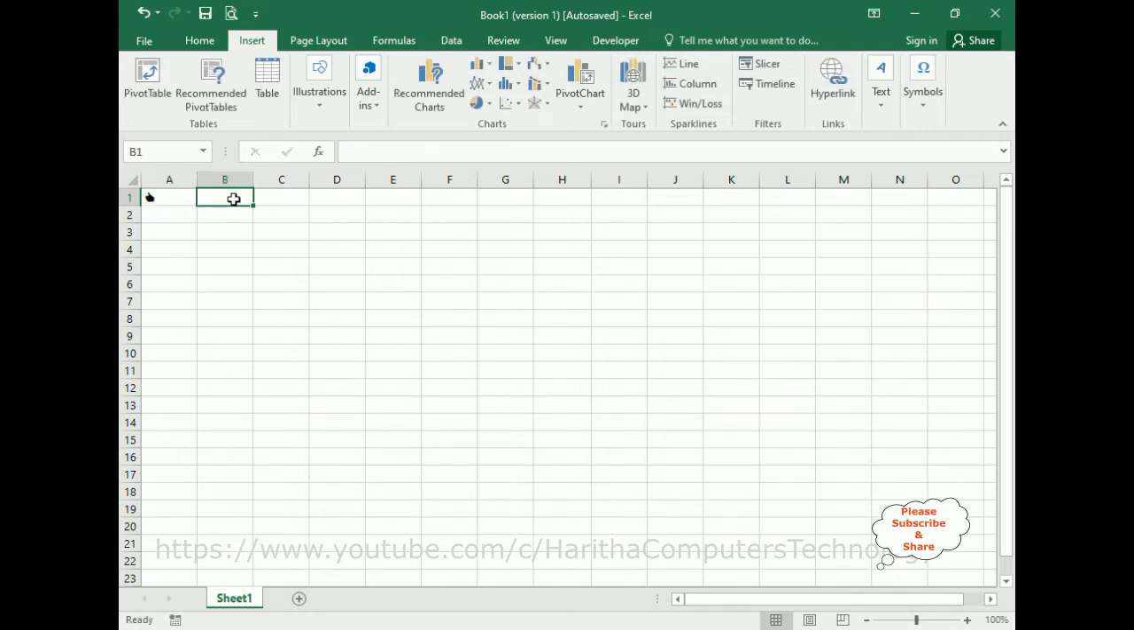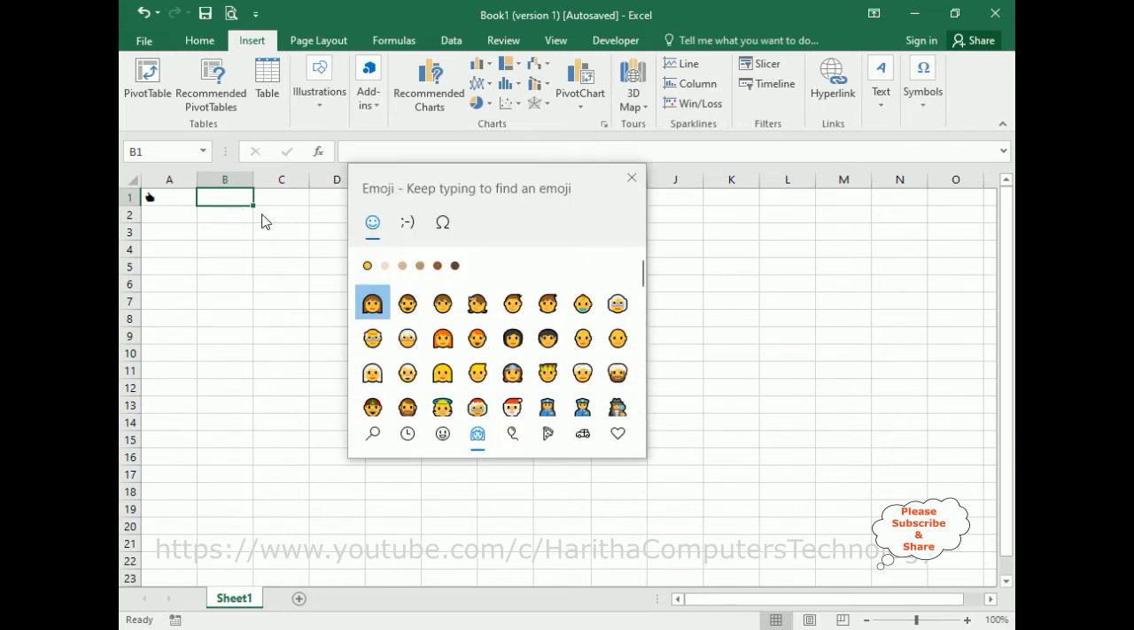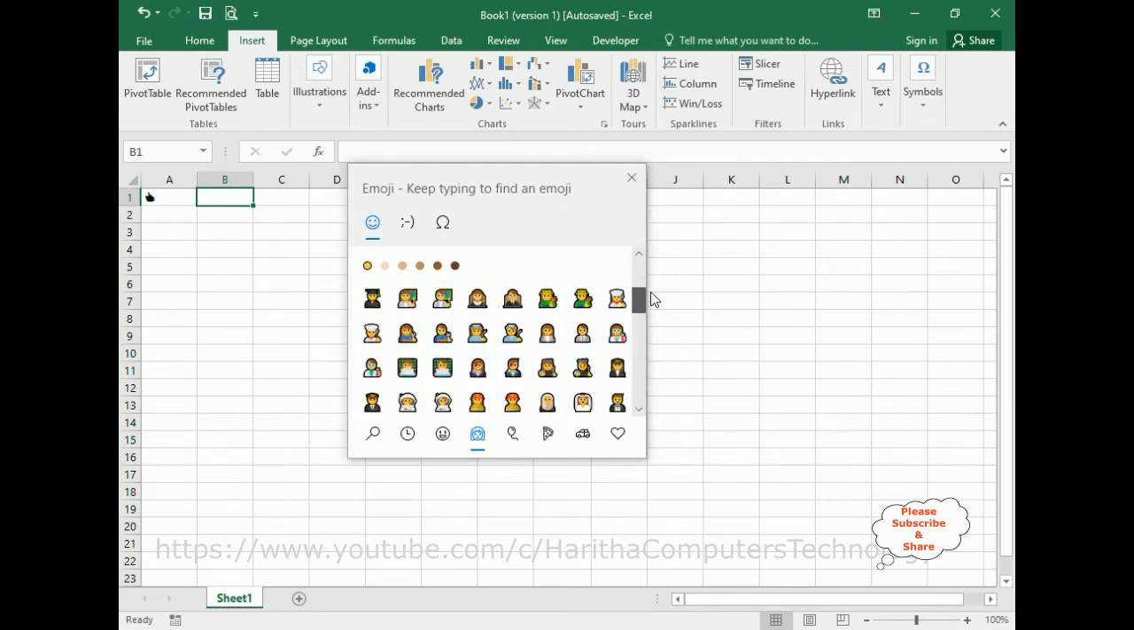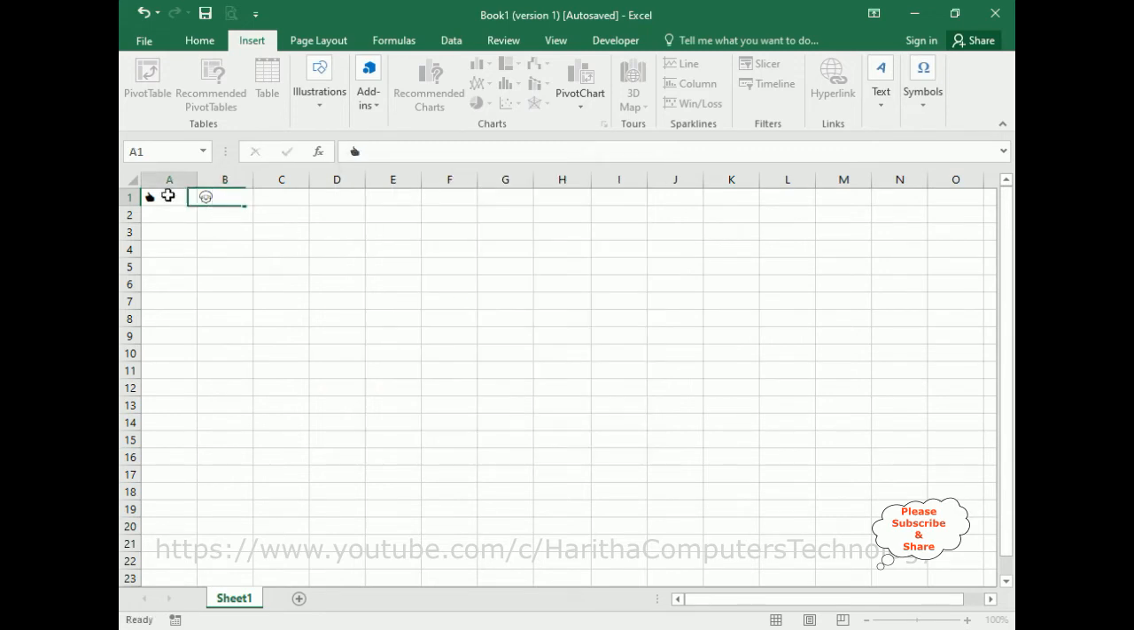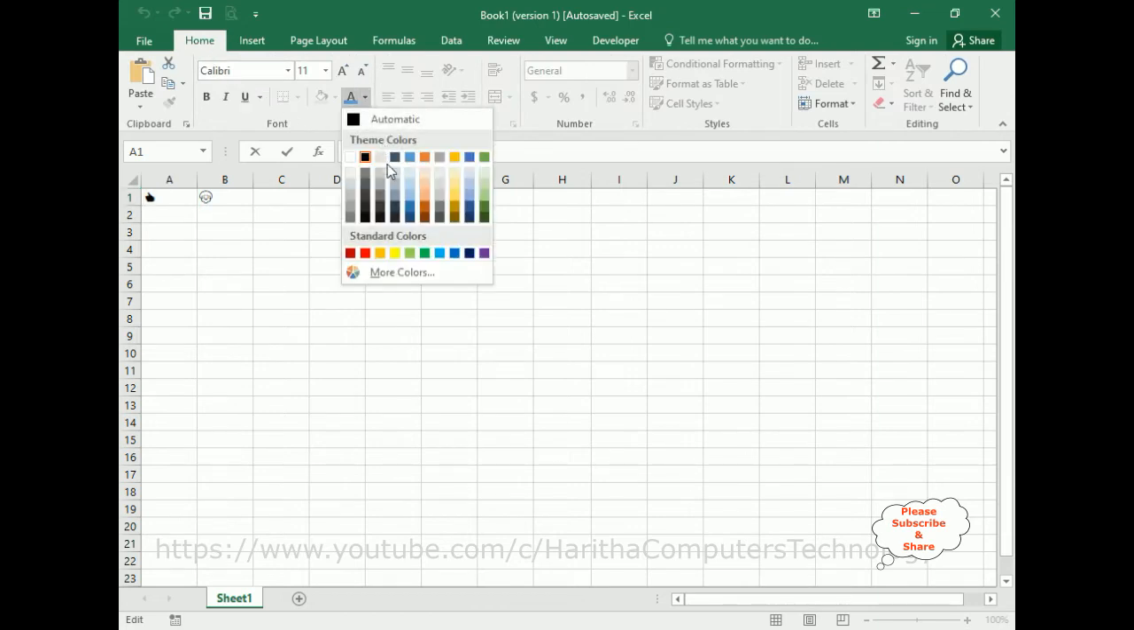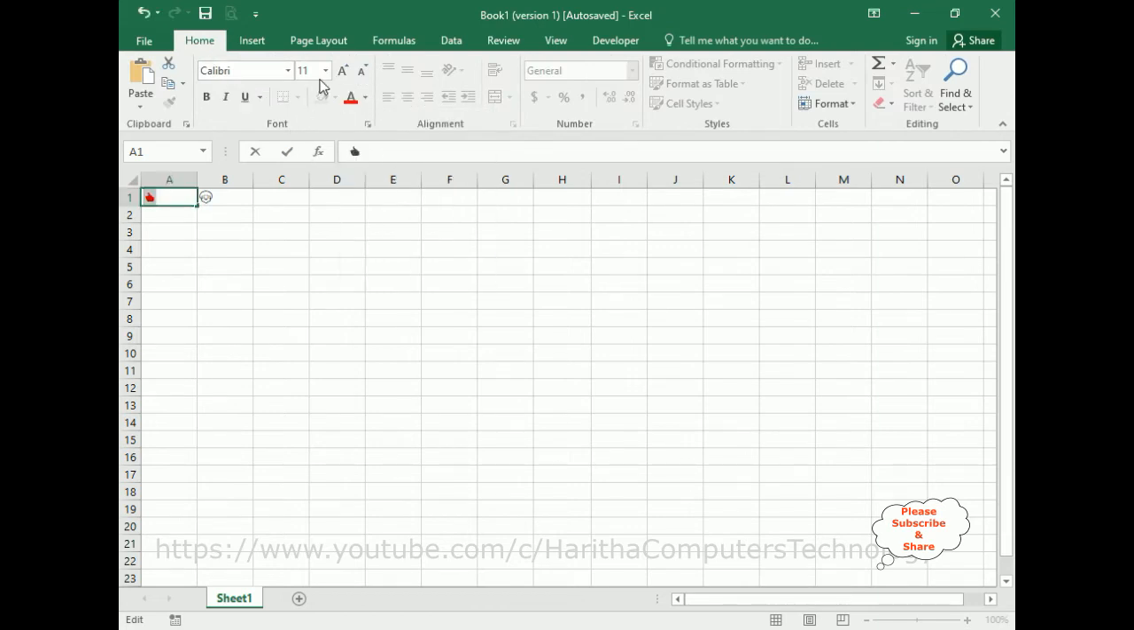And again, if you want to open emojis, click the Windows key, at the same time, right arrow. So this image I have selected. We can add the colors also. Go to Home, red color, let's increase the font size to 20.